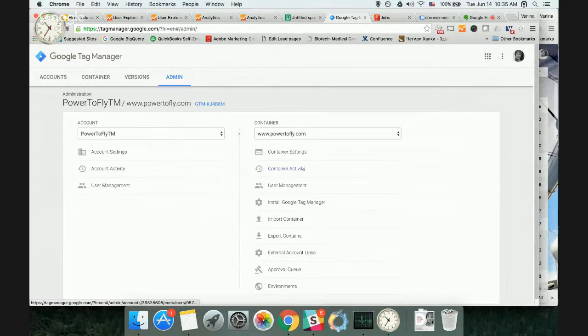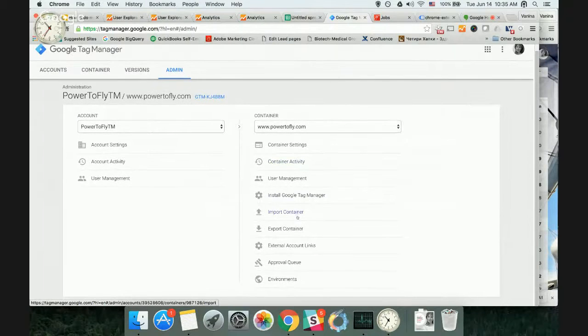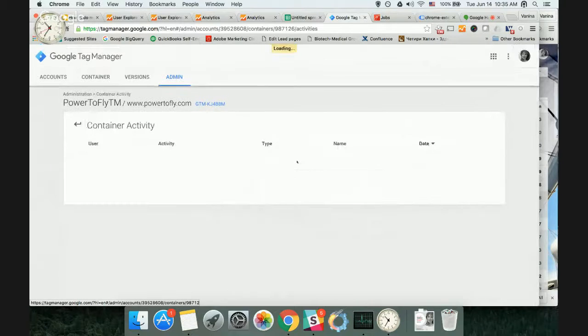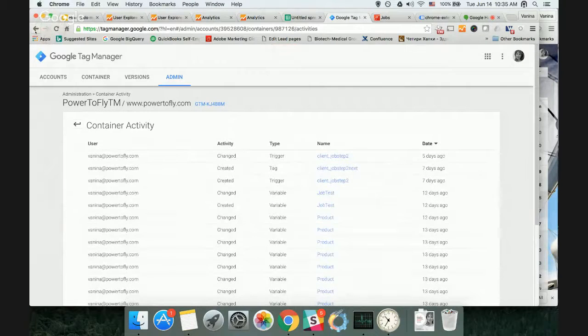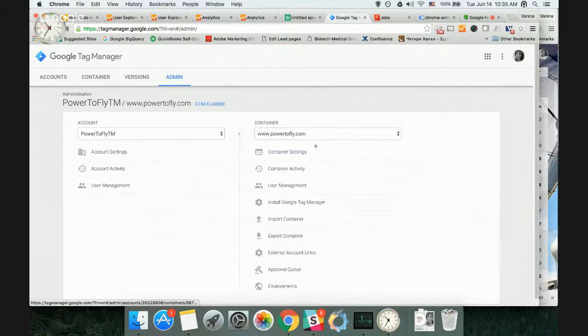Wait a second, container activity. Okay. Oh yeah, I know. It won't display it for me right now.